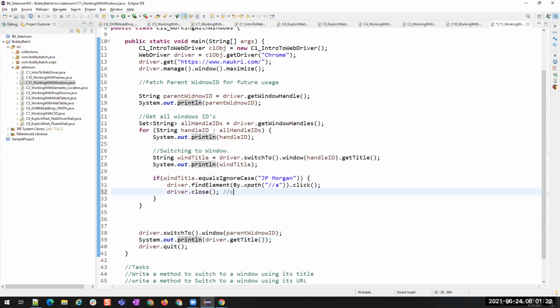This driver.close closes a single or particular window where the control is. This will close all the windows instantiated by the driver object. Understood? So this is all about working with windows.